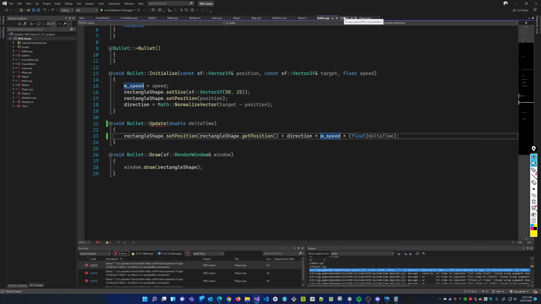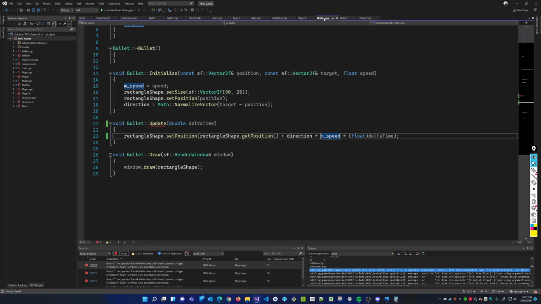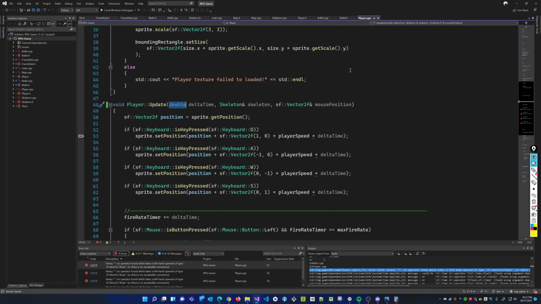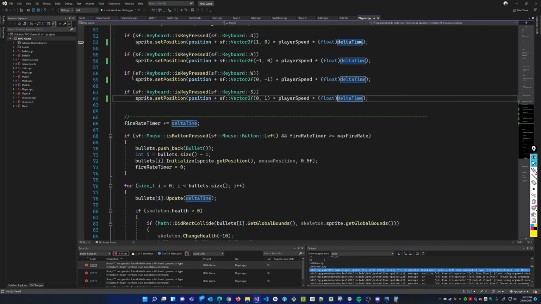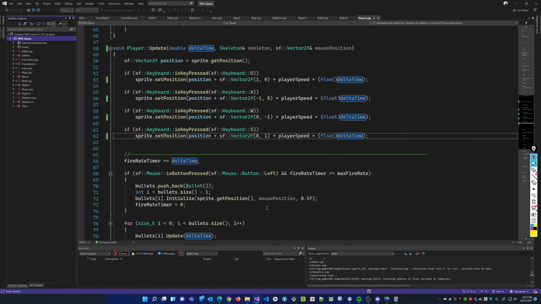Oh, but this looks so ugly with a float. But casting it every single time looks really ugly too. No, we're keeping this double. Okay, look, we have to keep this double. Whatever. Objectively, I think this is worse code. Anyways.